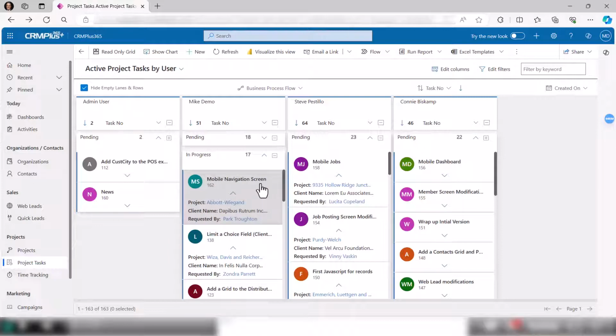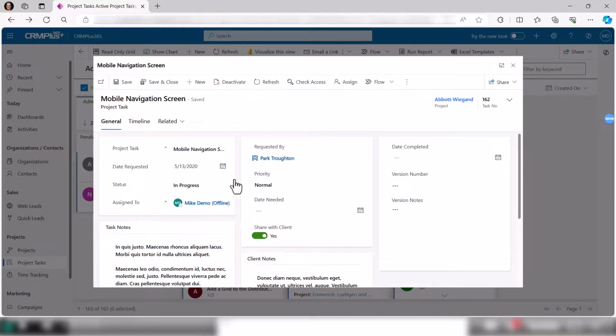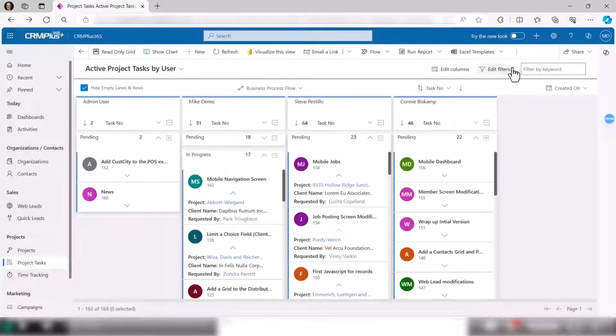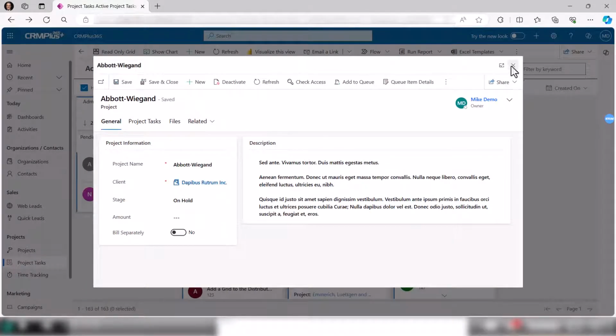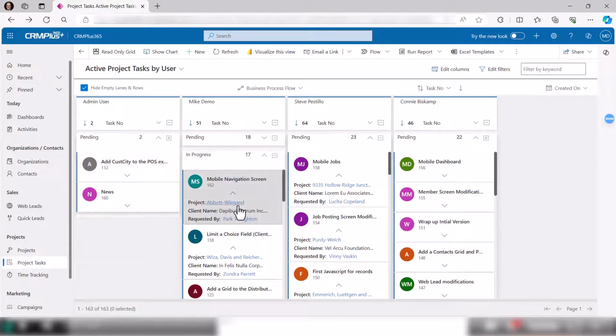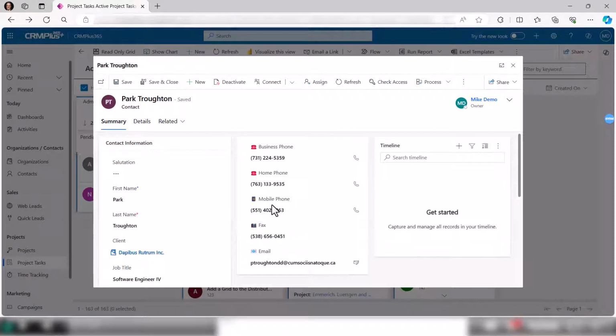If you do need more information about a task, you can simply double click the task and you'll be brought to a pop-up version of the standard form. And you could do the same thing with these links. So if I want to go to the project, I'm a simple click away. Or if I want to go to the contact record for the person that asked for this, I can do that as well. Super easy, and it really increased our productivity.